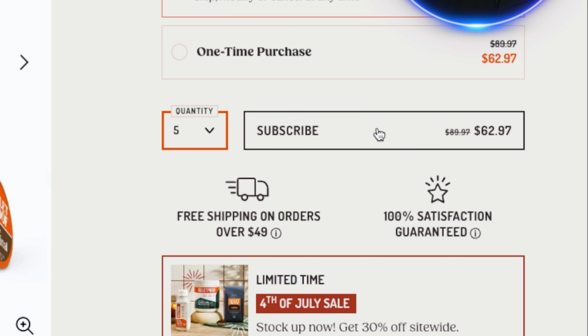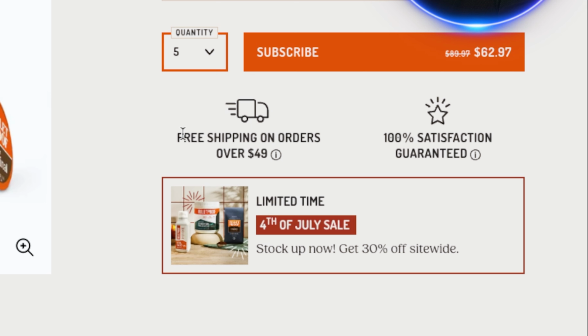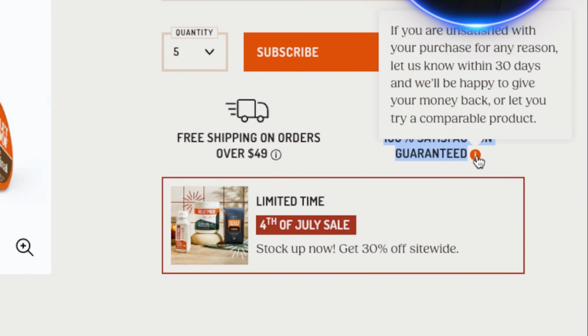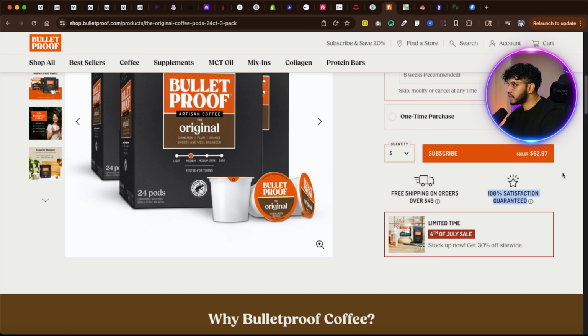Then we have the subscribe button. Each and every single time, I always talk about this: free shipping on orders over 49, 100% satisfaction guarantee. You can see right here, they're using these small tips at the bottom of the button. I always use some sort of guarantees below my add to cart button because it helps big time.